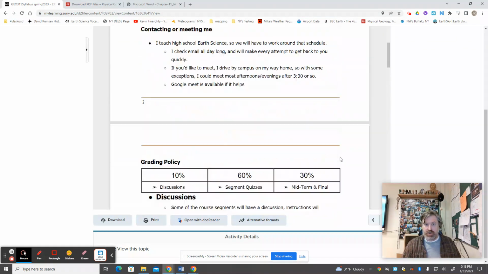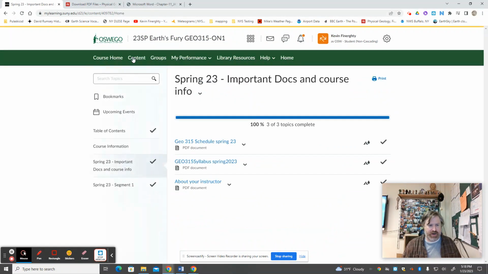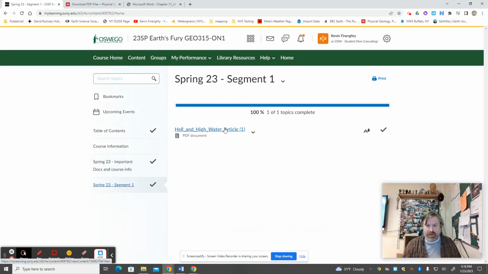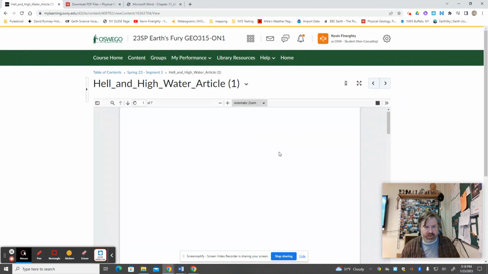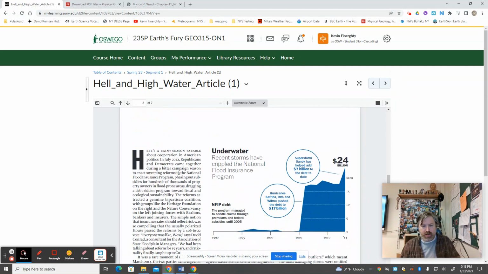All right, that should do it for the rules, everybody. What do you think? So to get yourself started, in segment 1, I currently only have this article in there. Check it out. It says it's 7 pages, but don't worry, a couple pages are just graphics like this. It's a lot shorter. It's about the NFIP program, the flood insurance program that the feds have for us.